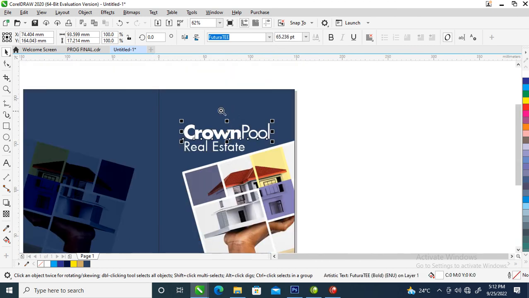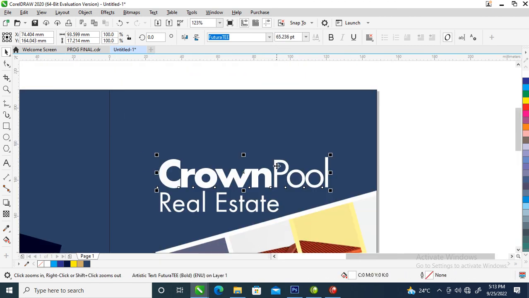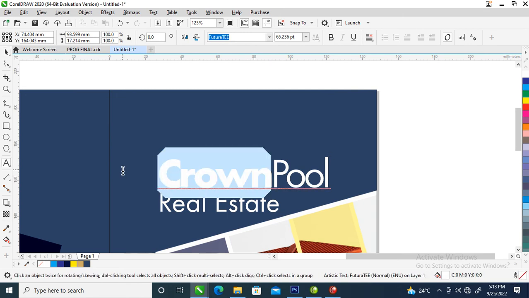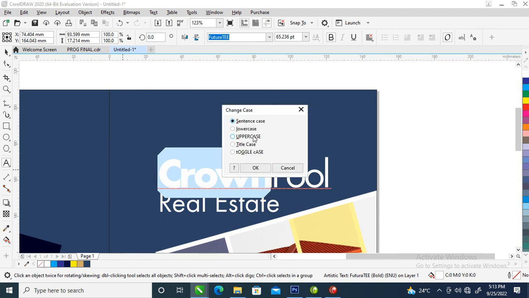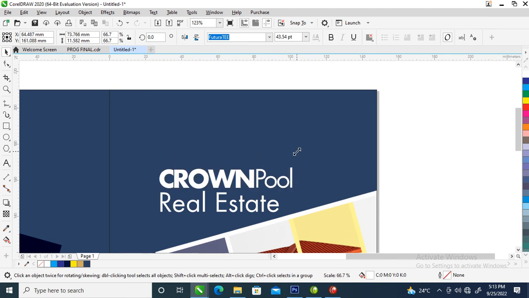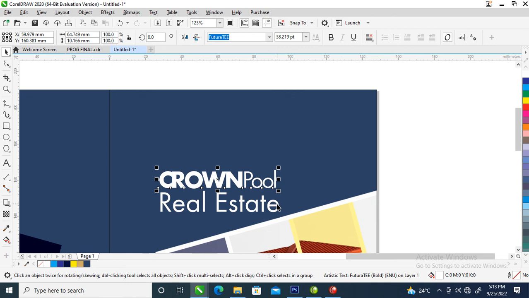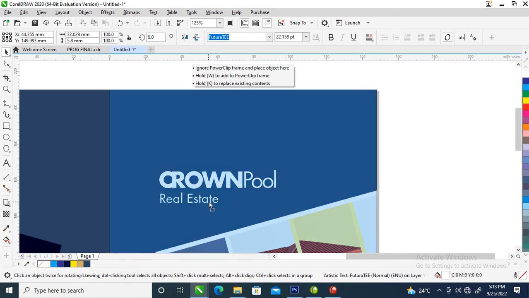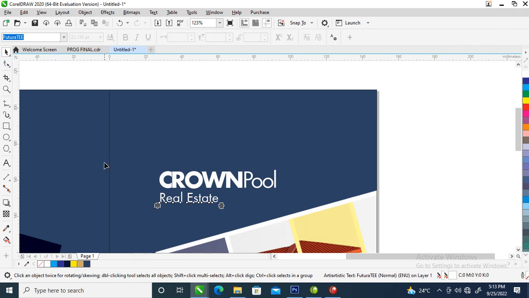So right now the next step is to just let's make the Crown cap 2 letter. Hit on Shift F3. The dialog box pops up. Then you select uppercase. It's okay, automatically changes. So reduce that a little bit. Then you go over and reduce the size of Real Estate. So let's increase the tracking of the Real Estate a little bit.